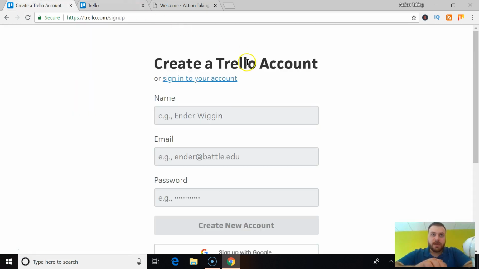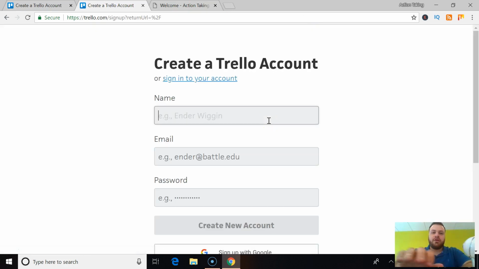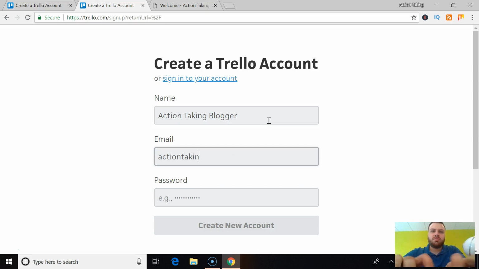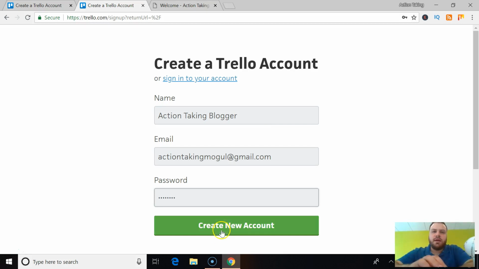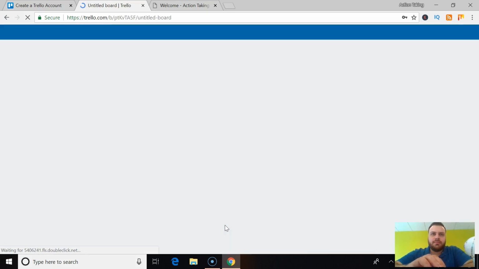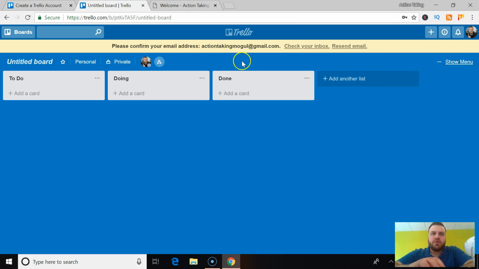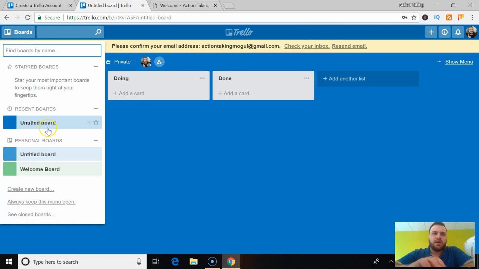So you can literally make an account from Trello. Just go to the main page and click sign up. And right here I can create an account. So I actually have one for my main brand, so I'm just going to do another one for Action Taking Blogger. Let's make a new account so I can walk you through. So you create your new account. Okay, so now I have a new account right here, and it's awesome. So you do want to make sure you confirm your email address, so you could do that by going to your personal inbox.